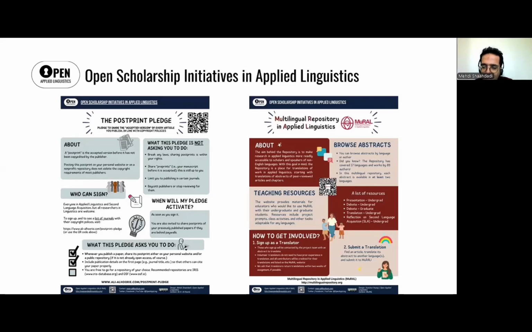We'll also be creating new batches of posters for other open scholarship initiatives in the future. If you would like to join us or have suggestions, please don't hesitate to reach out to us. Thank you for your time. I will now hand it over to Mark.